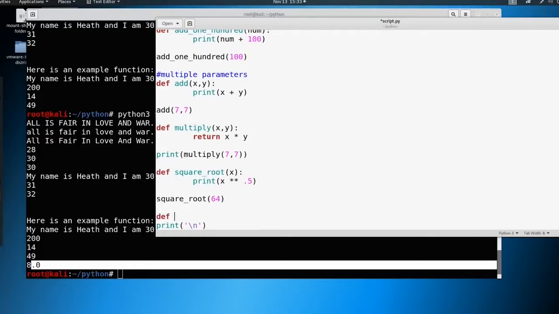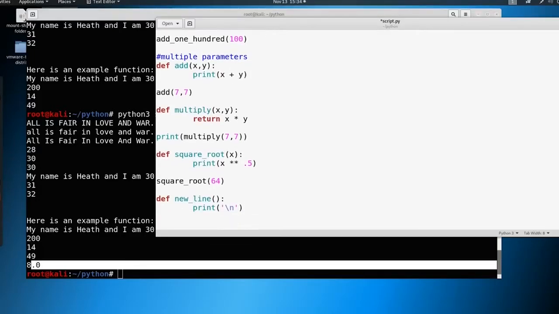But what if instead we just did something like define new line, and then we just put this here. So then we can just call new line from here on out. We could say new line, and then when this prints, it'll print out a new line.